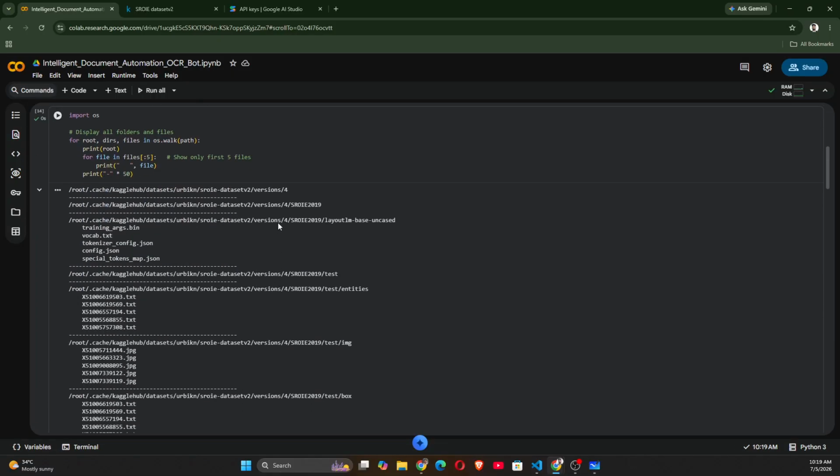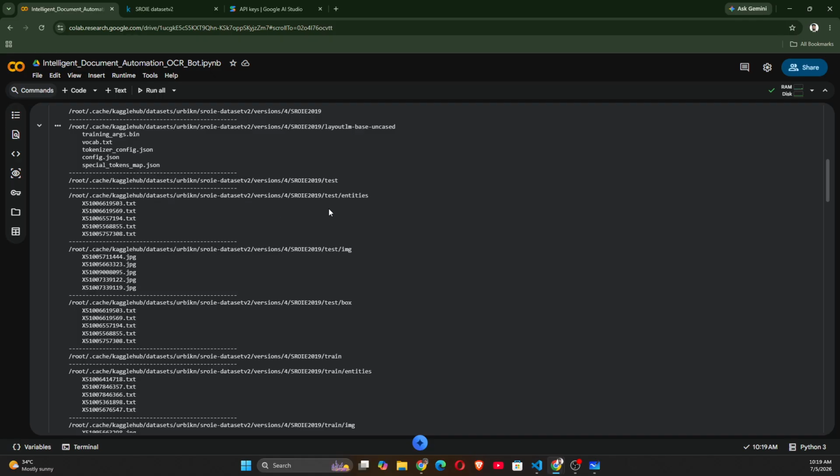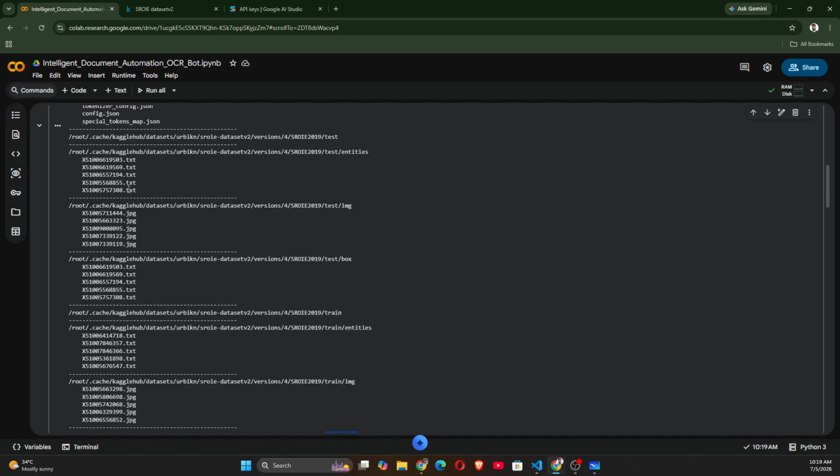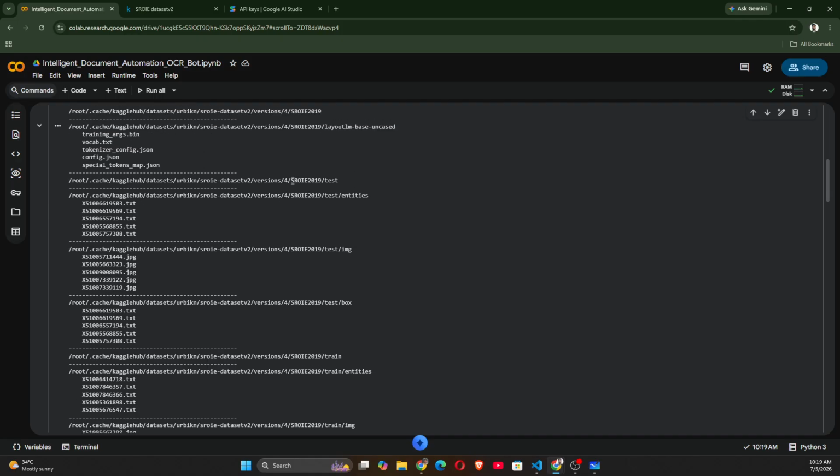Now, a very interesting thing you will see. We have test entities, test images, and test box, which is in text format. These two are text, and this is only in image format. Again, we have train entities, train images, and train box. Only the images are in image form, and we will be using these test images. Let me explain, I think it would be becoming difficult for you to understand.